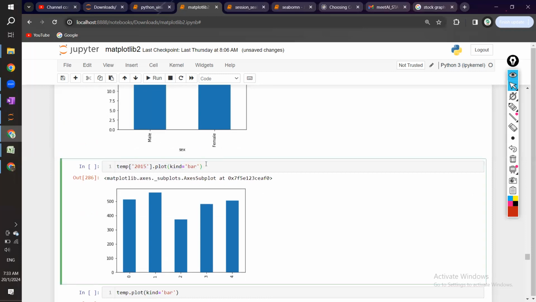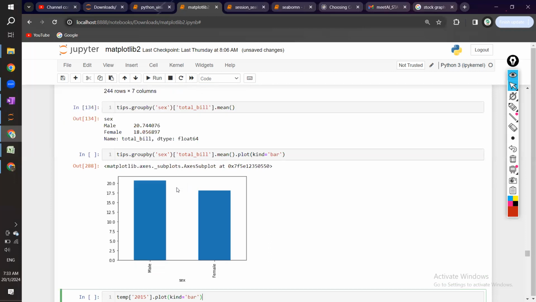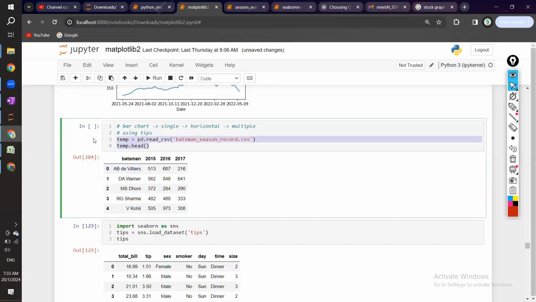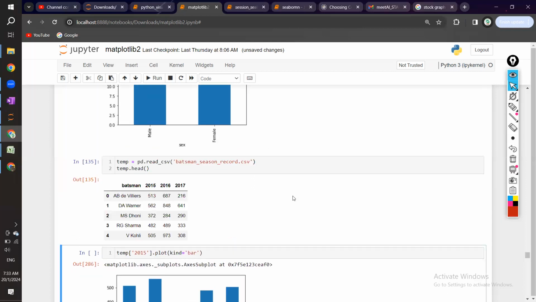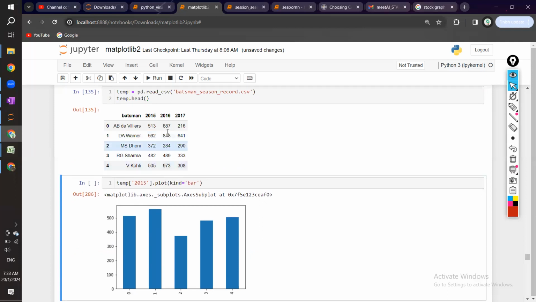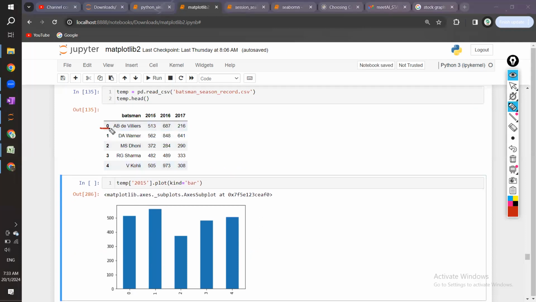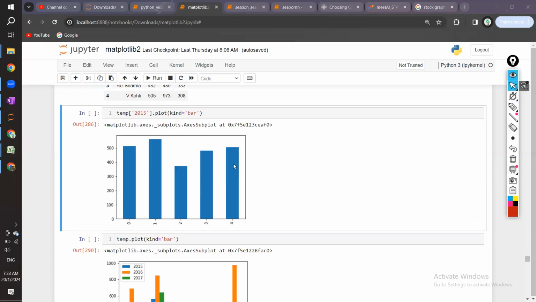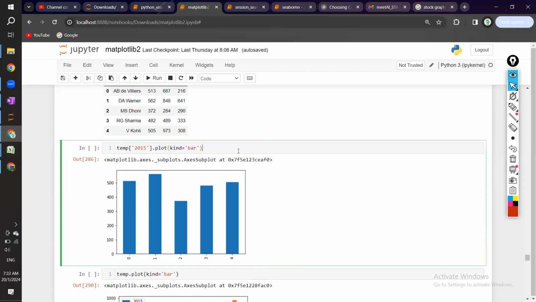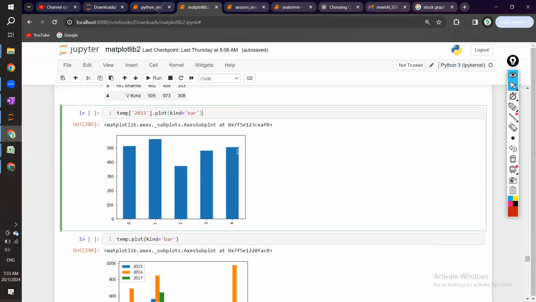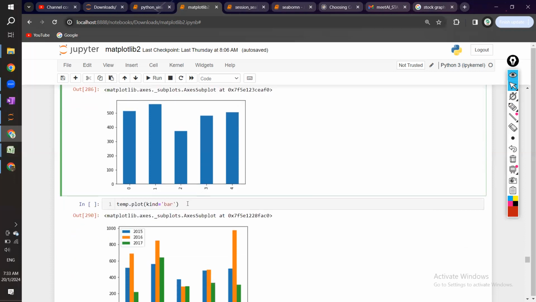So simple. Only 2015, I'm drawing a bar graph. So here I'm saying on 0 it will be 513, 562, 284, sorry, 372, 482, something like that. Bar graph, kind equal to bar. Fine. So after that, if you want to plot for 3 different years, see, these examples we have seen in a different way.